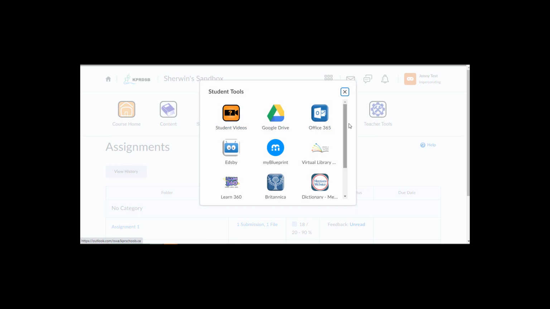Student Tools has an array of different tools that you may need to access for the course. Google Drive and Office 365 are resources available to KPR students or students with a KPR username and login.